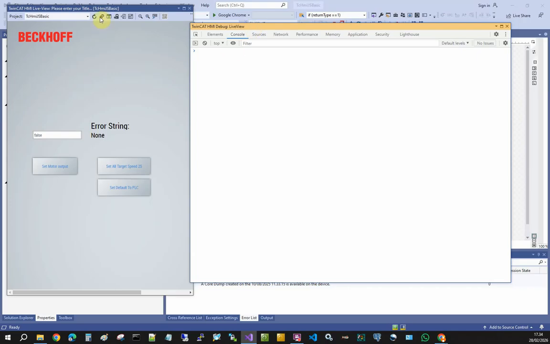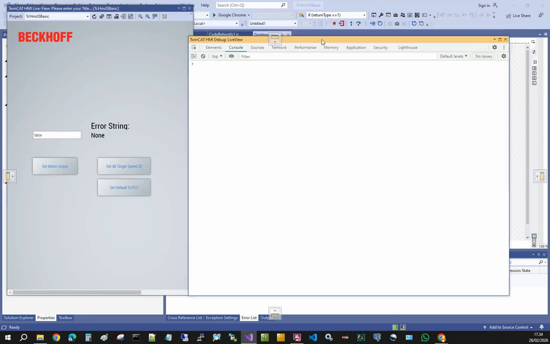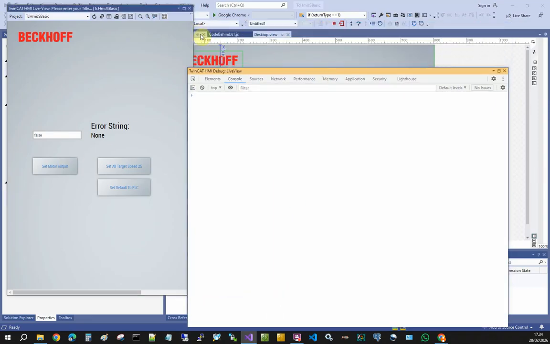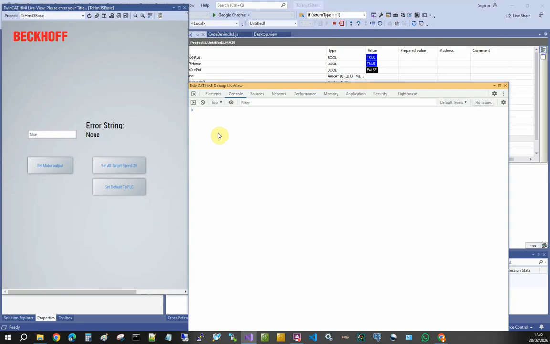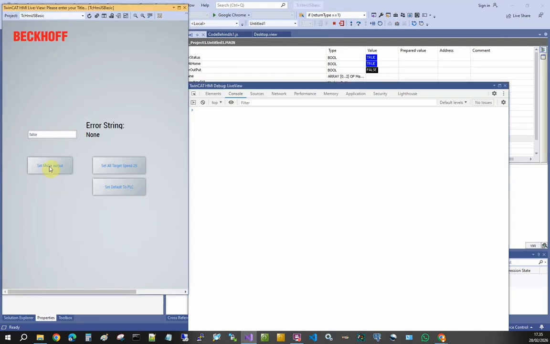This brings the debug window for this live view, and if we are running in Chrome, then F12 will bring this type of debug window. Now let's see the variables. Yeah, it is now false. So I press set motor output, and we get the error code 3005. So we have something from where we can start.